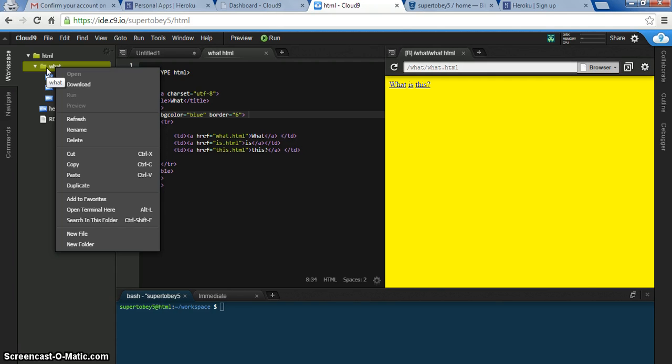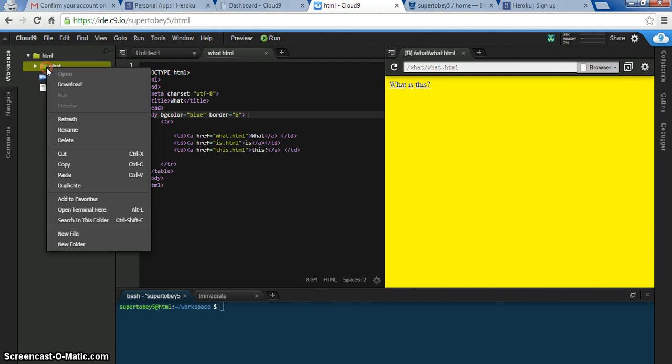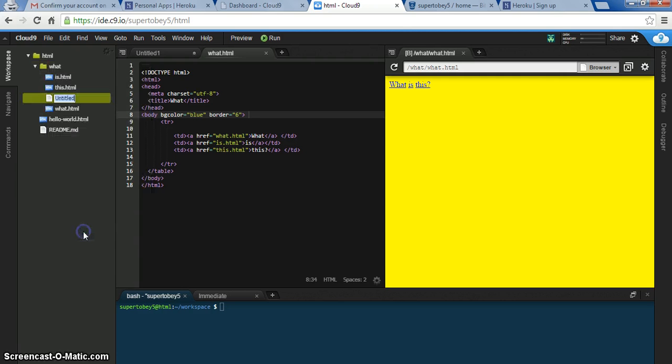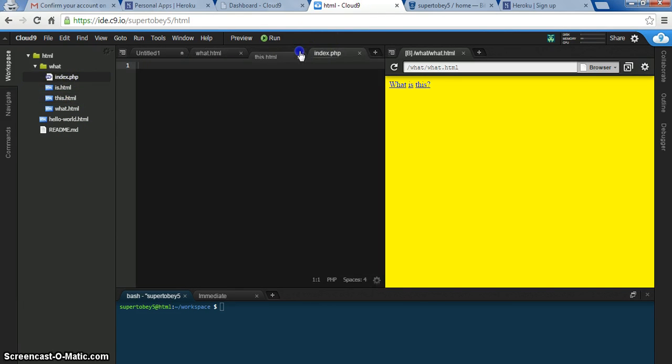So we're going to use one line of PHP code. We're going to right click and do New File. Make sure again this is inside of your folder. And we're going to call this index.php. Now double click on that file to open it. I don't need this anymore.